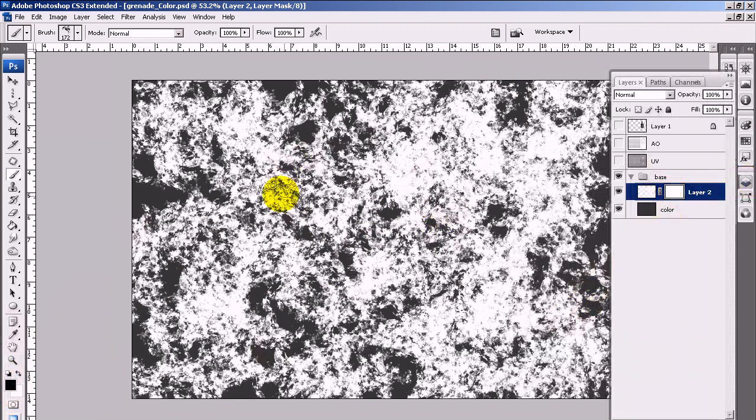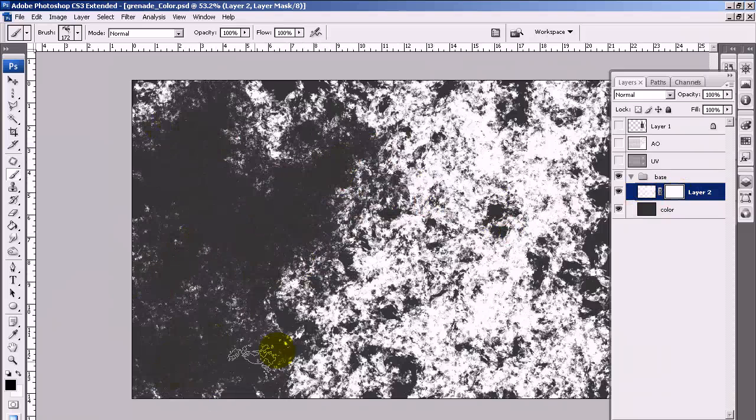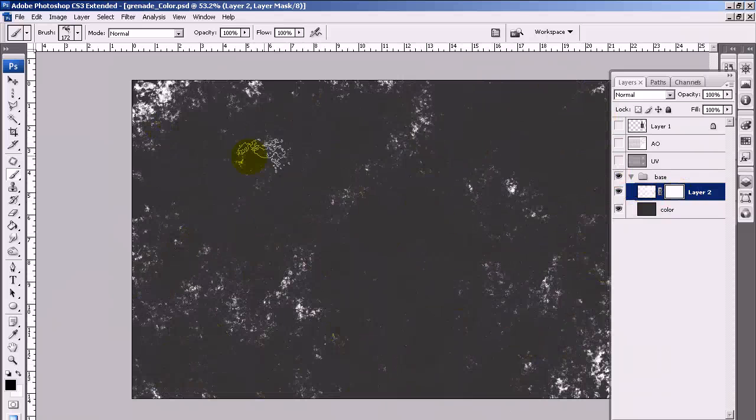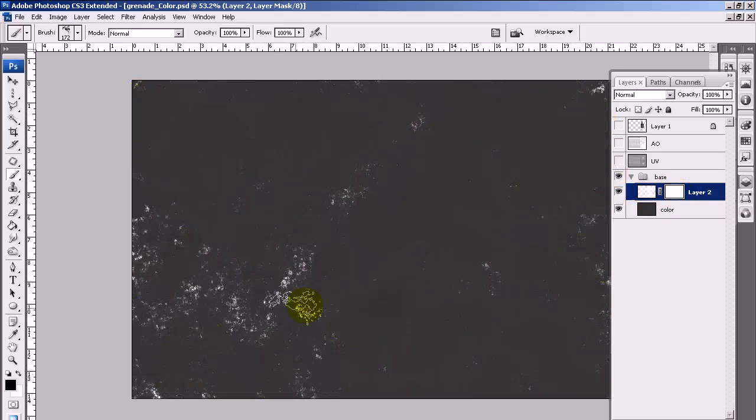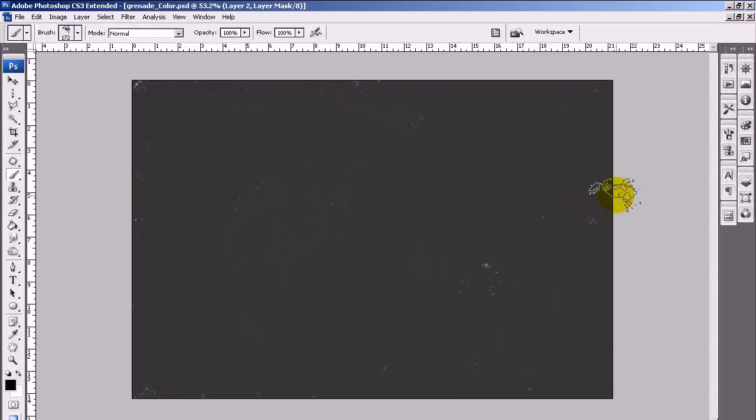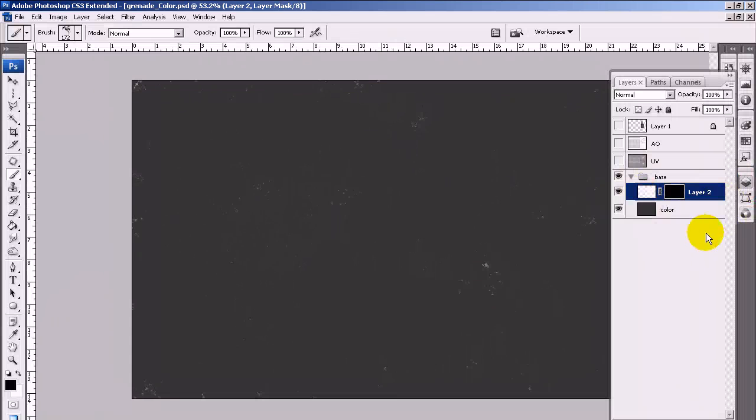Make sure your foreground color is black because we're painting in the mask, and black masks and white reveals, which is why the default mask is at white and the layer shows through. But if we paint with black, it starts to mask out the layer. And just start painting. You can just try to make it as subtle as possible. We don't want to make it really obvious because it can look pretty bad when you're texturing a little too much.